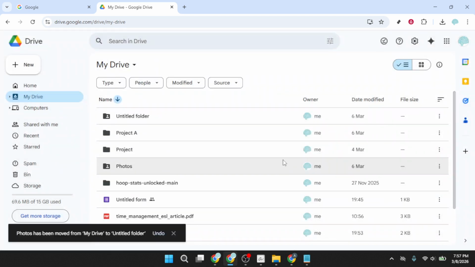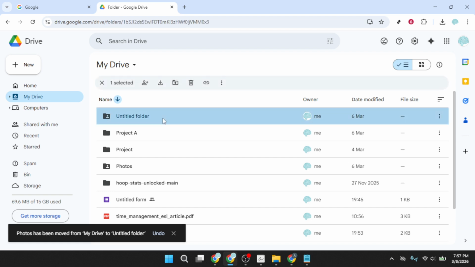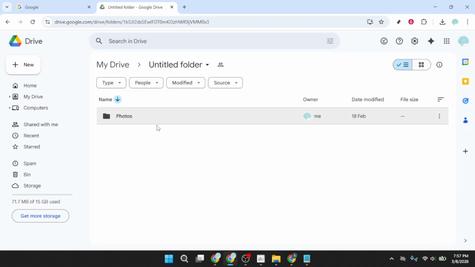Drive will process the change, and you'll see a brief notification at the bottom of the screen. Your folder now appears in the new location, with its contents intact and any sharing settings it already had preserved. Nothing is duplicated. Drive simply updates the folder's path.